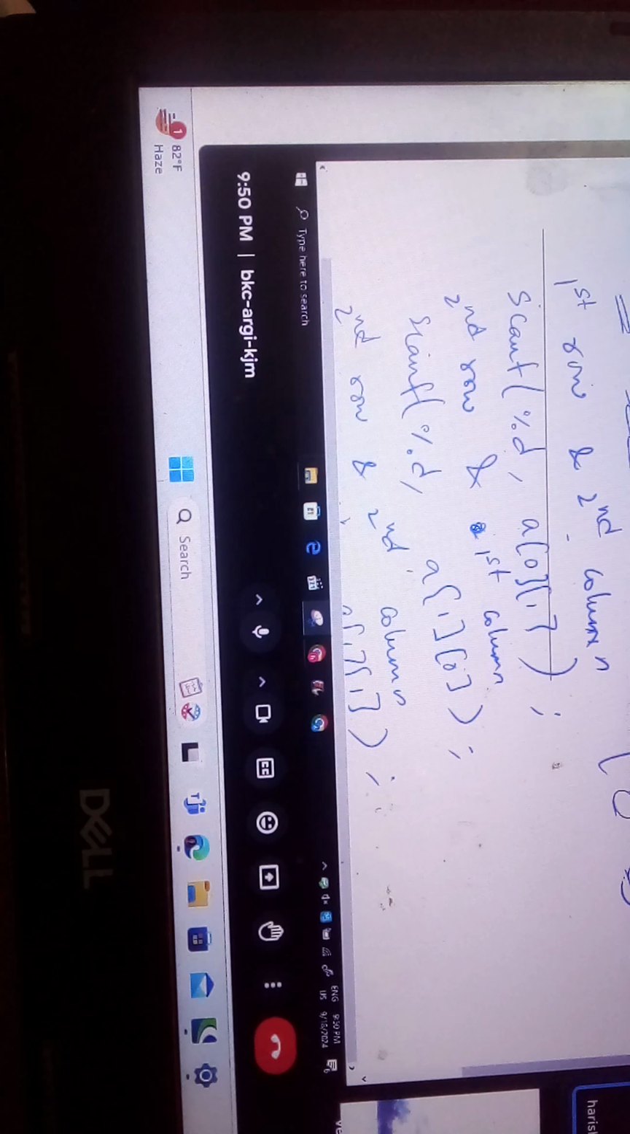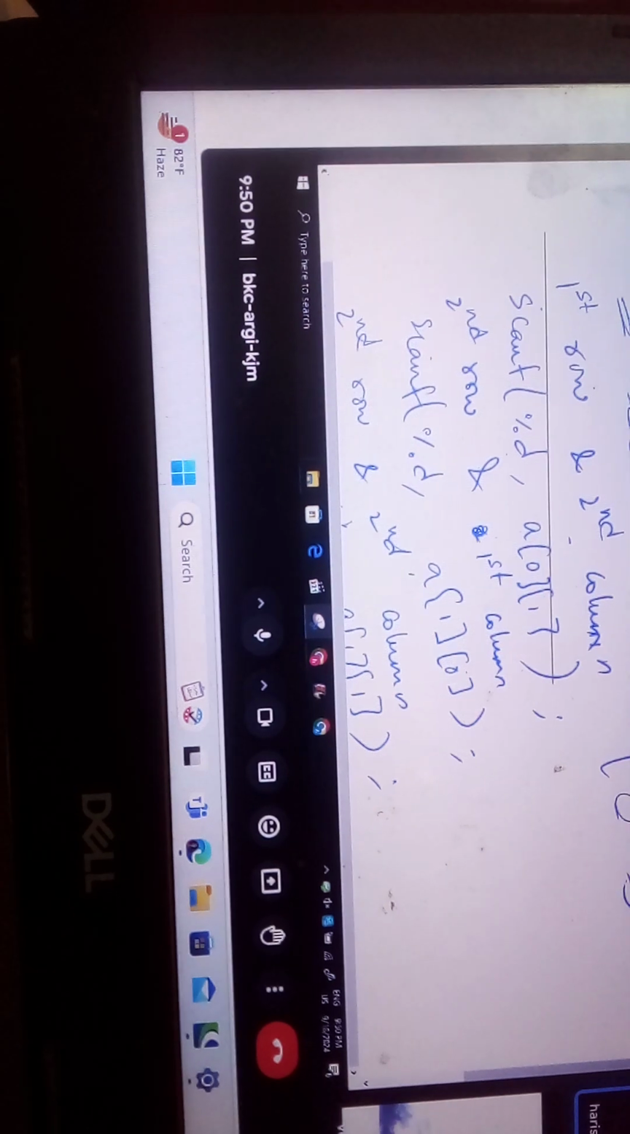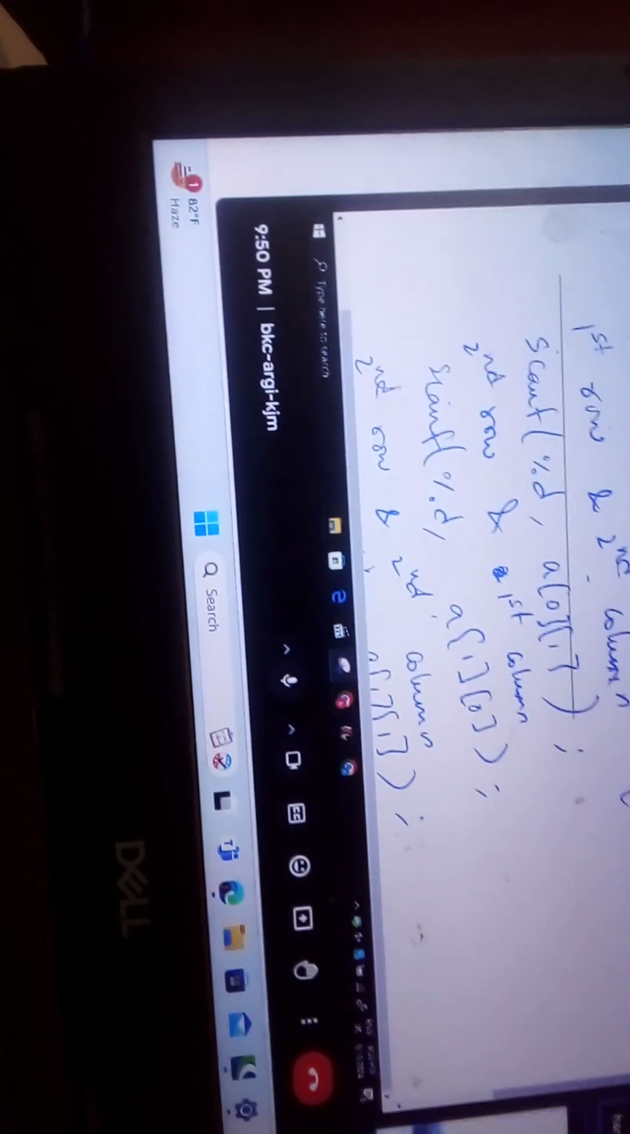Semicolons at the end, and we have to put an ampersand in front of this. Which element are you scanning, right? In a scanf, you have to put an ampersand. Ampersand means what, sir? The "and" symbol. This "and" symbol.